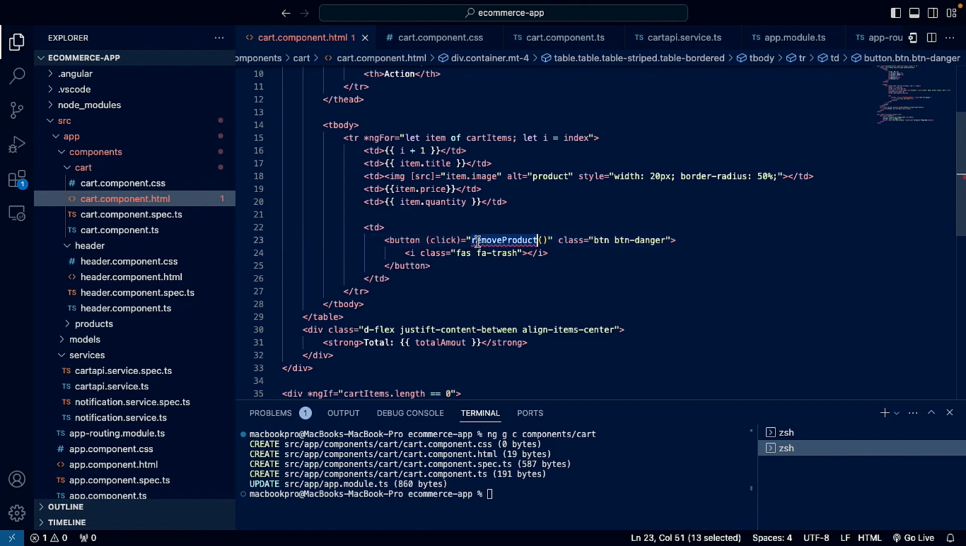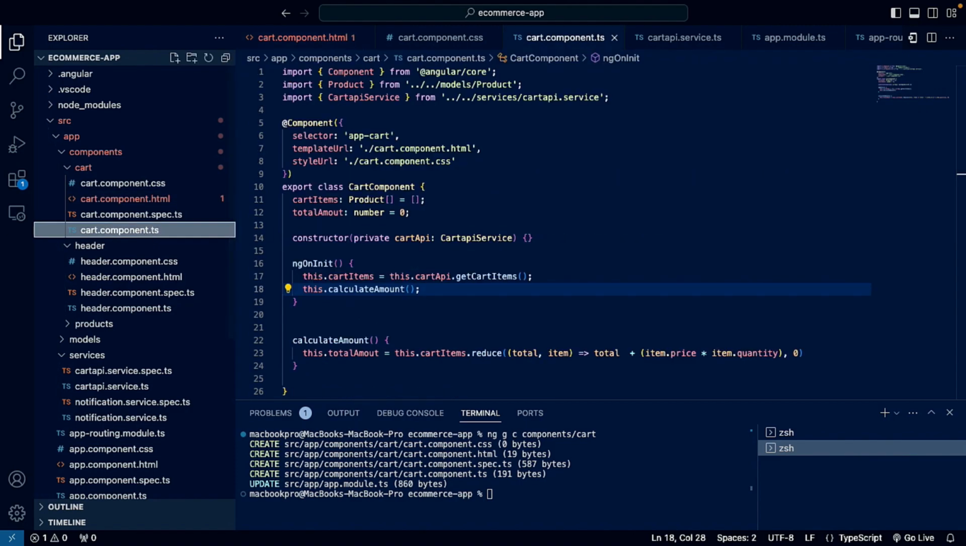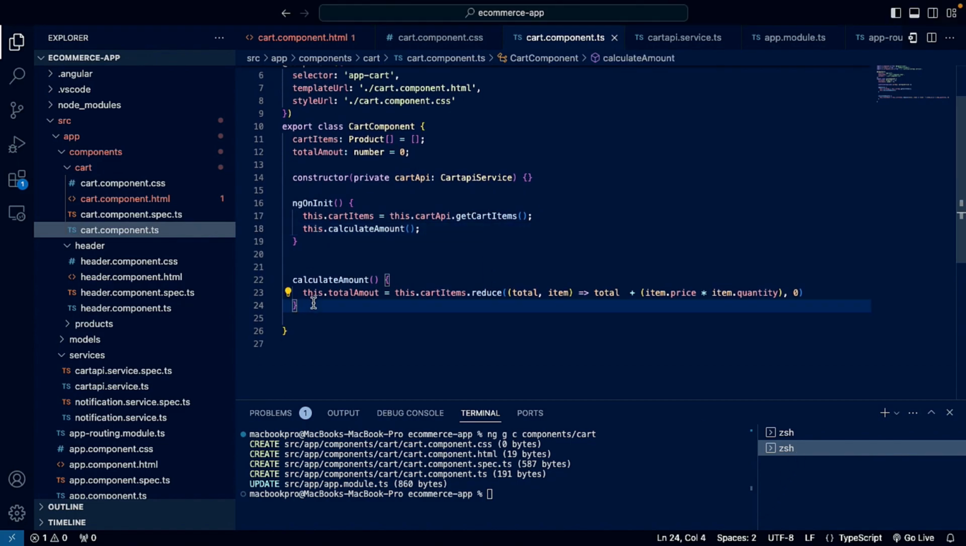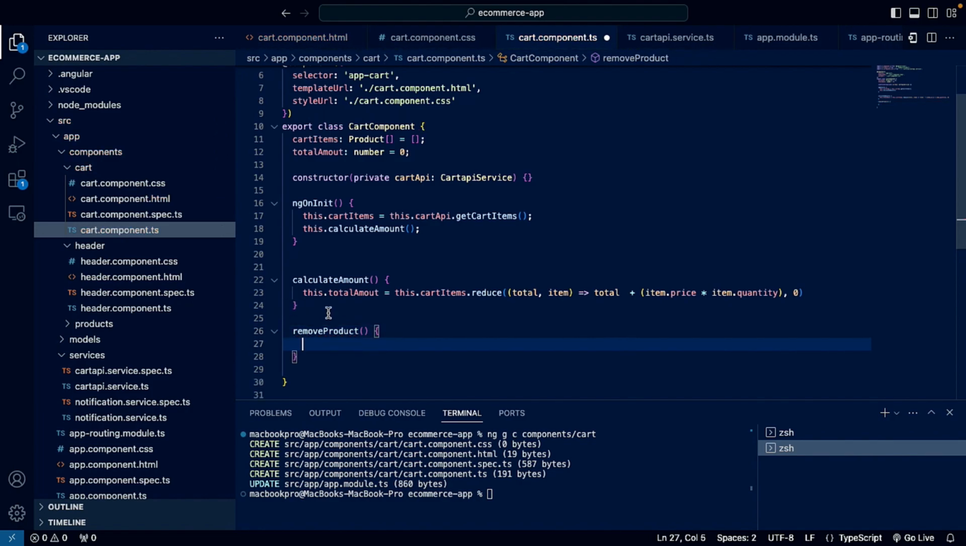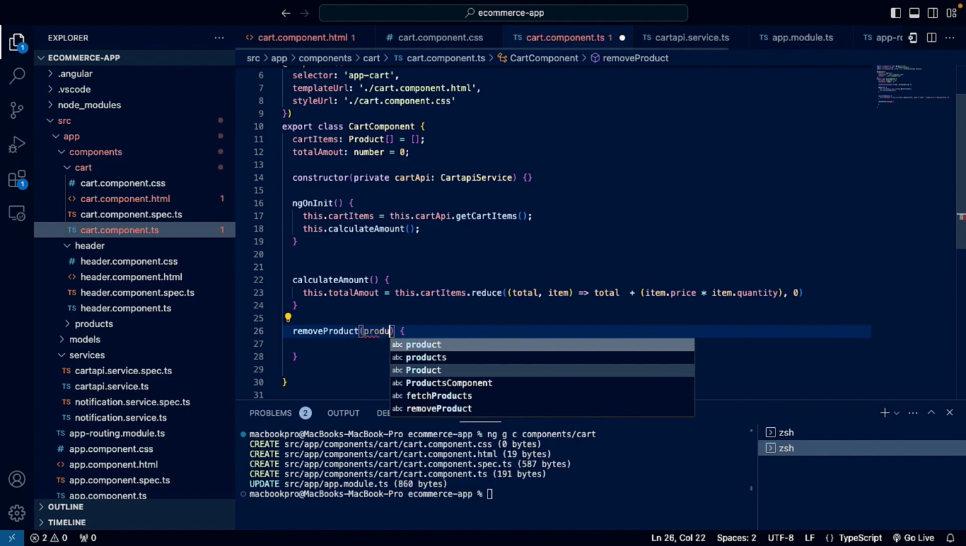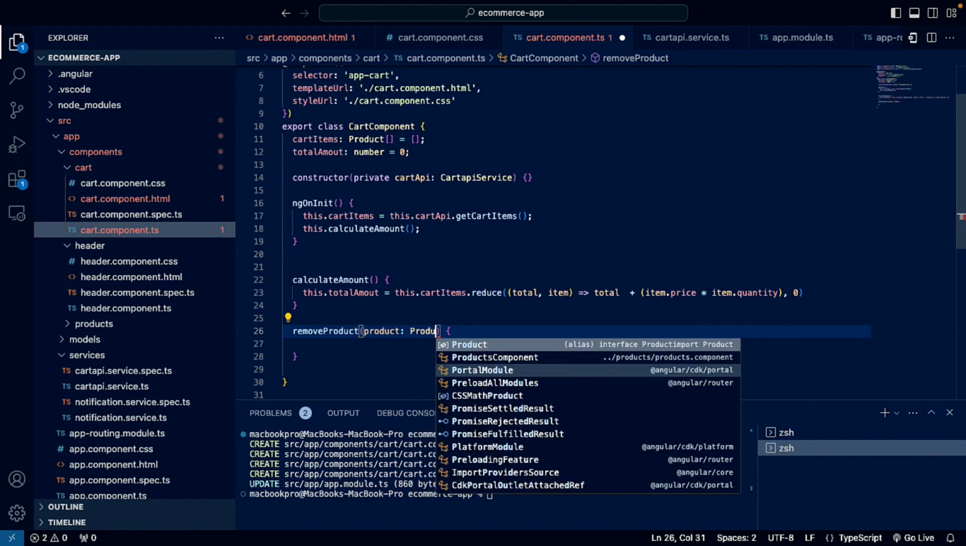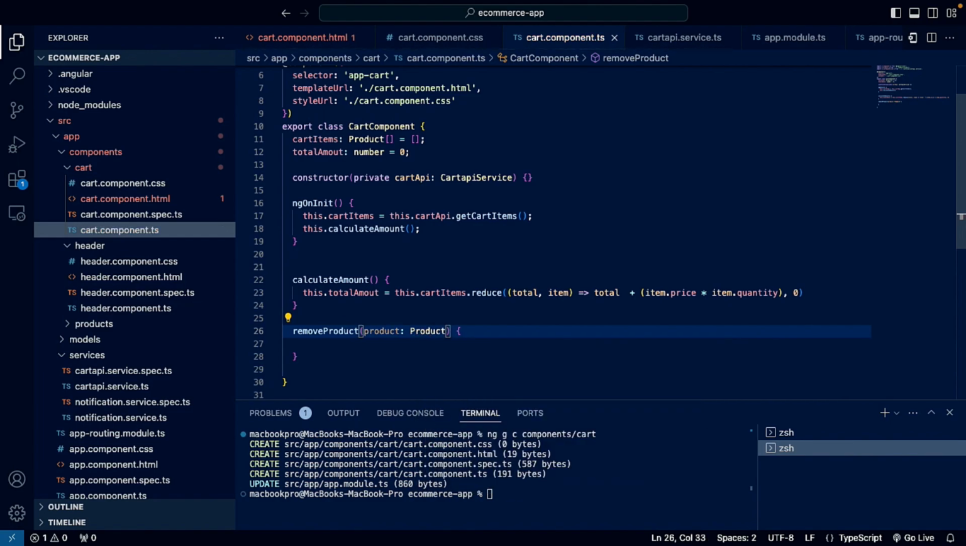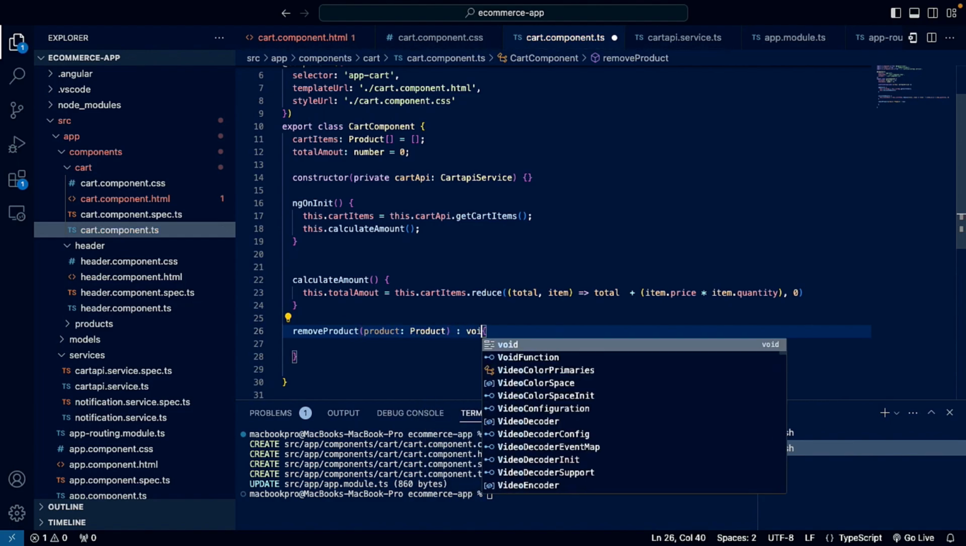And let's define this method inside the component.ts file. So right after the calculateAmount, I have to define here the removeProduct, and whatever product that I click individually. So let's define here the product that we want to delete, and make this type void.